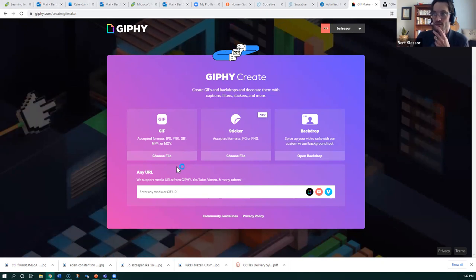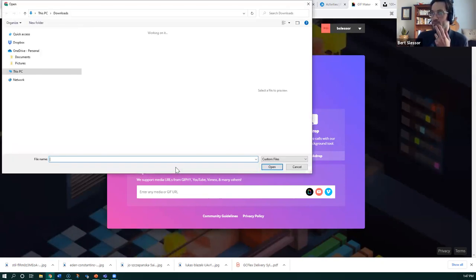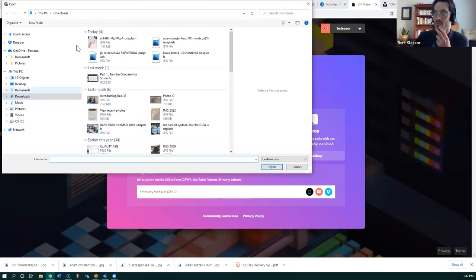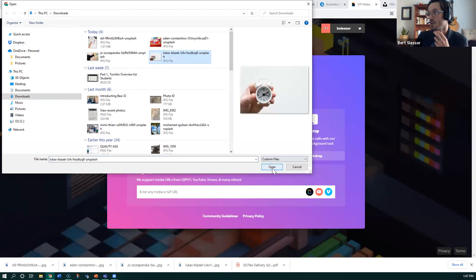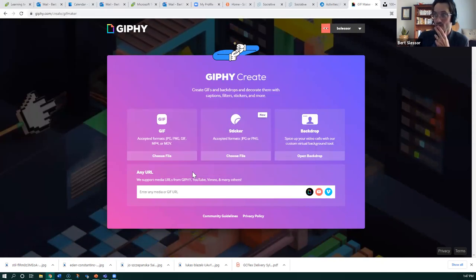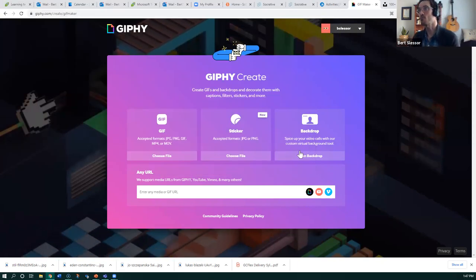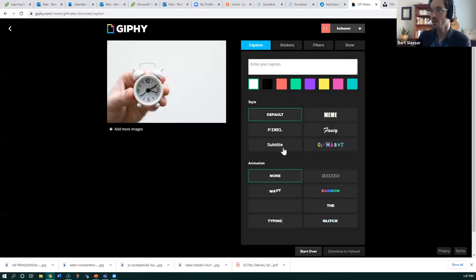I choose the file. In this case, it's going to be my downloads. I'm going to do one at a time, starting with the clock face. Open. And we're crossing our fingers that it works. Okay, cool. So it's in there. Now I'm going to add more images.